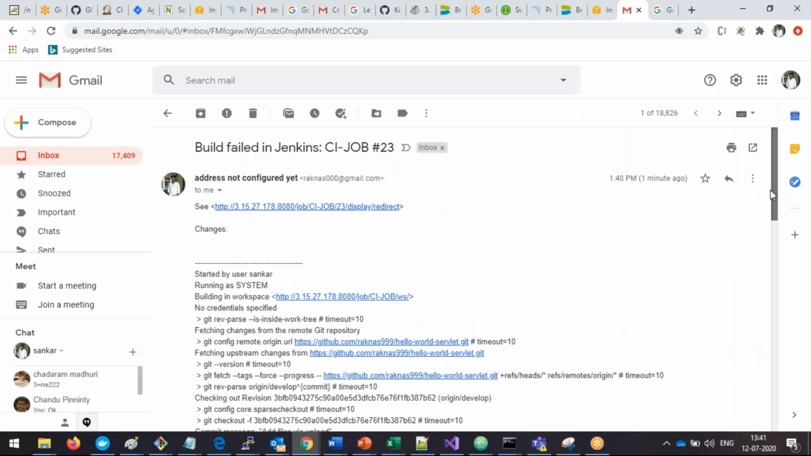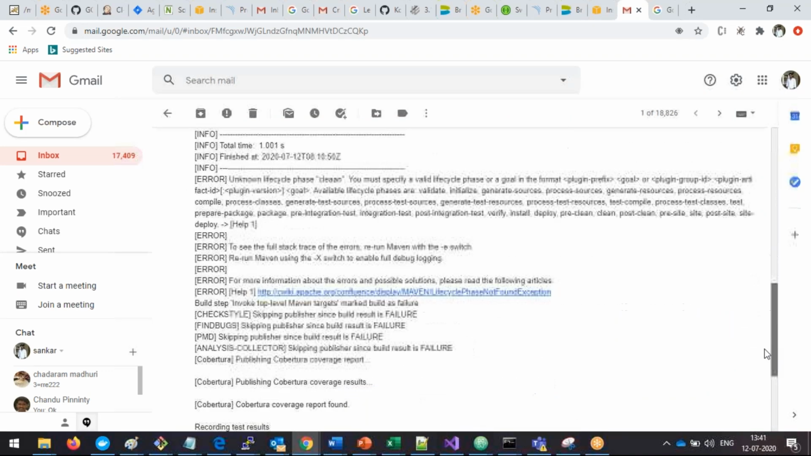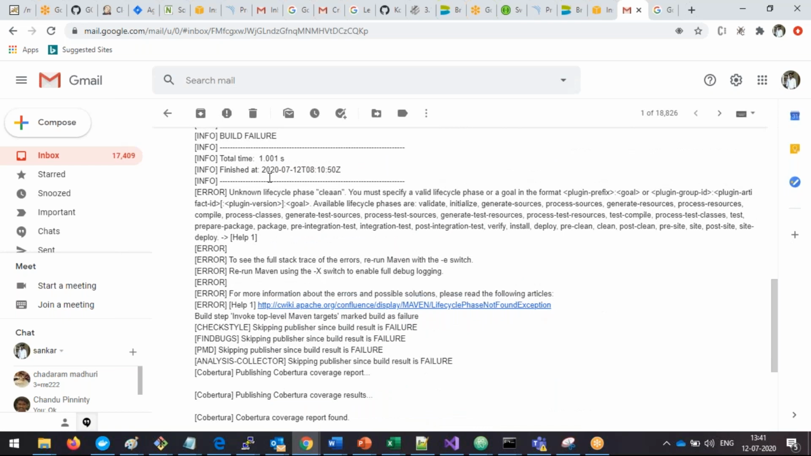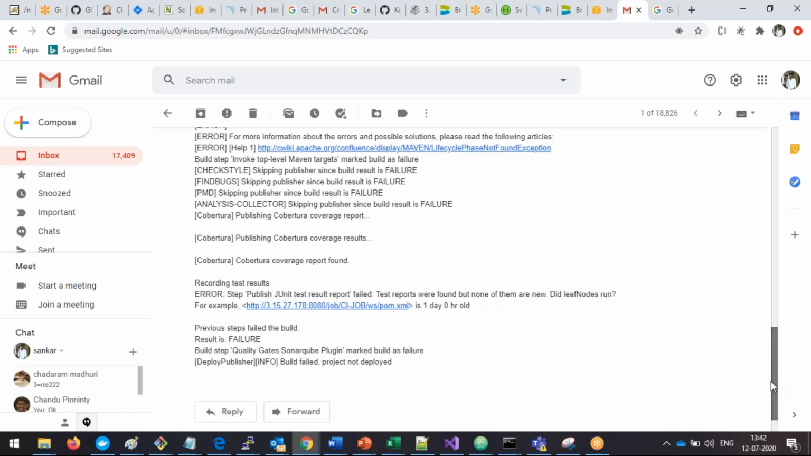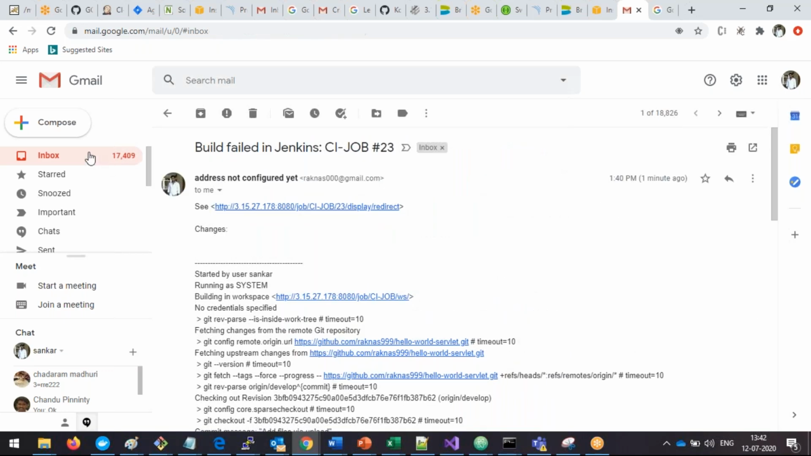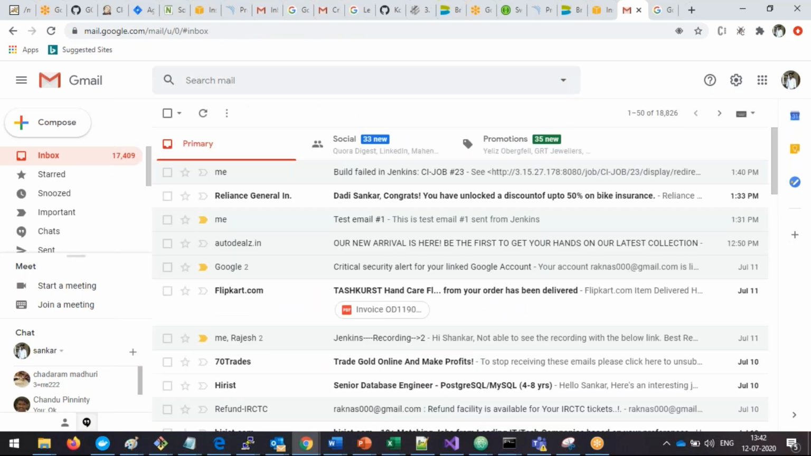Then these are the job details, and the log also they can verify. They don't need to go to the job. Simply they can verify everything from here, the team. So likewise, we are going to configure the emails with Jenkins, and we are going to send the emails to the team.